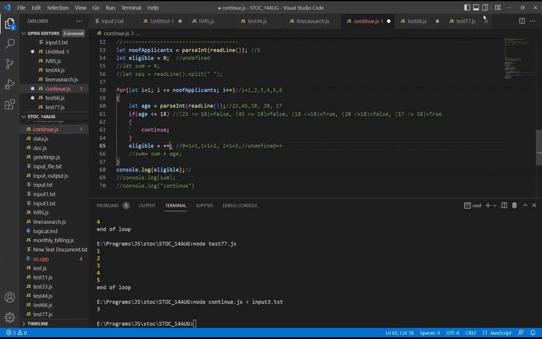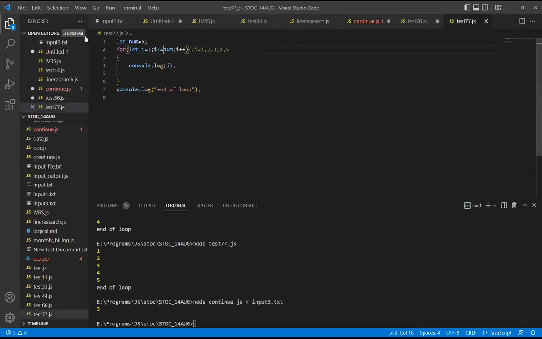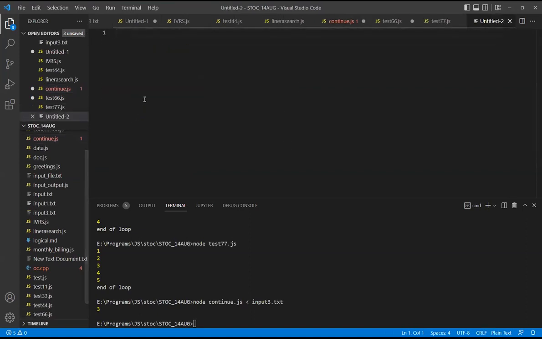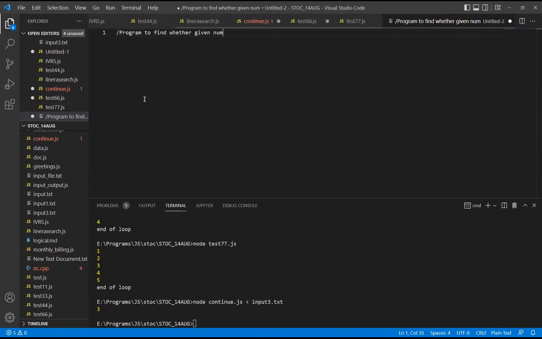Okay, so let us go to a prime number problem. Since we have 10 minutes of time, I'll do a prime number problem. Okay, so the problem is: program to find whether a given number is prime or not.